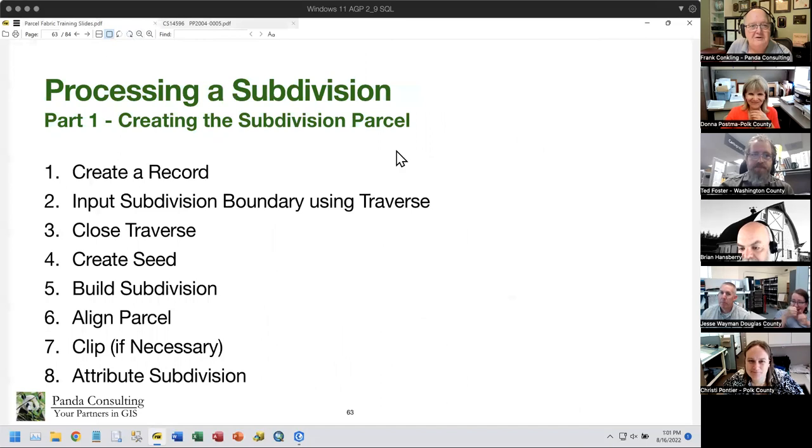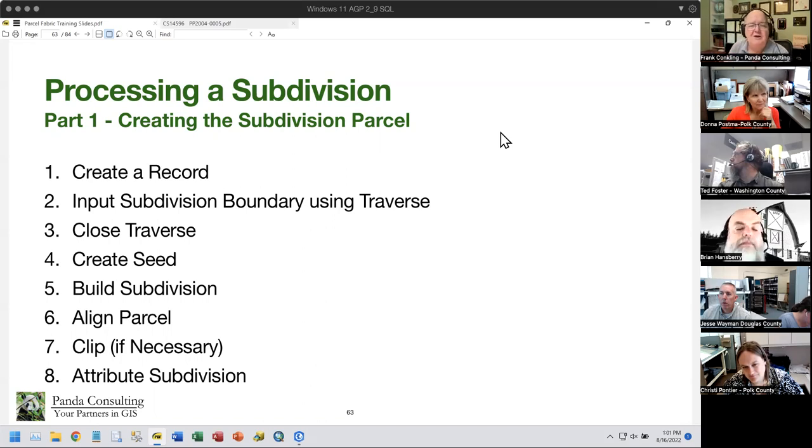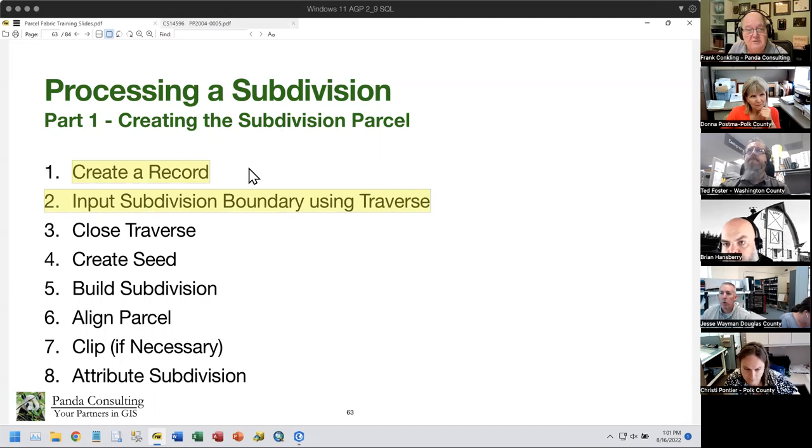All right, so what we're going to do is look at the workflow you'll follow when you process a subdivision. Just to roughly go over it at a very high level, as programmers call it, pseudocode. The first thing we're going to do is create a subdivision. We're going to create the overall boundary of this subdivision, and this kind of looks like inputting a metes and bounds description. We're going to create a record and input the subdivision.